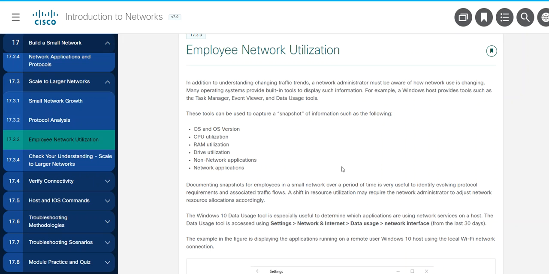Which brings me to the next point, which is employee network utilization. There are lots of ways you can gather a little snapshot of information. You might want to grab a snapshot of your operating system, the versions, the CPU utilization, your RAM and your drives, some of your non-network applications, as well as your network applications. It might be a good idea to see, over a period of time, what your users are actually using and how you're using the network, so that you can be prepared.